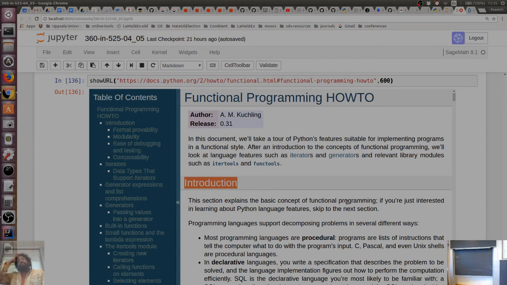Functional programming, remember those who took the other modules, we know Scala is all about functional programming, where functions are first-class citizens. Python mimics functional programming, so it's not what's called pure functional programming. But before we get into what's functional programming, let's get into a bit more details on different types of programming.